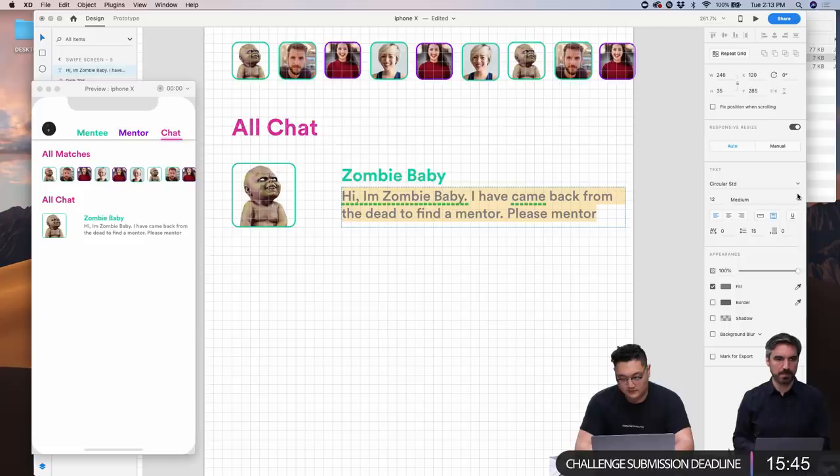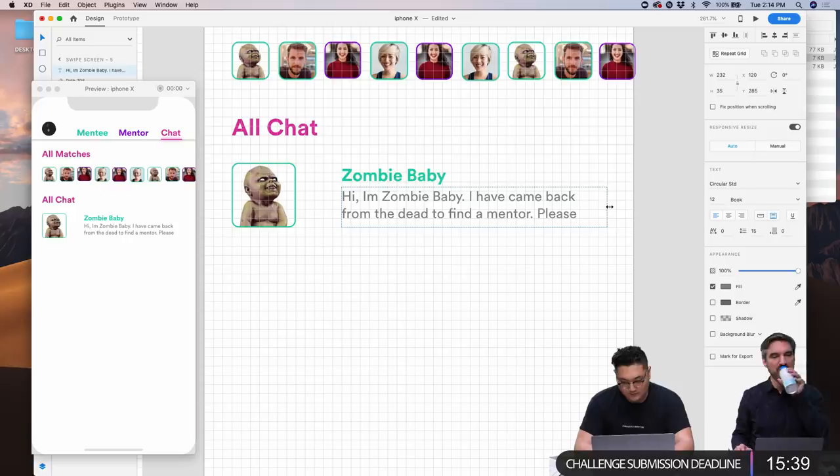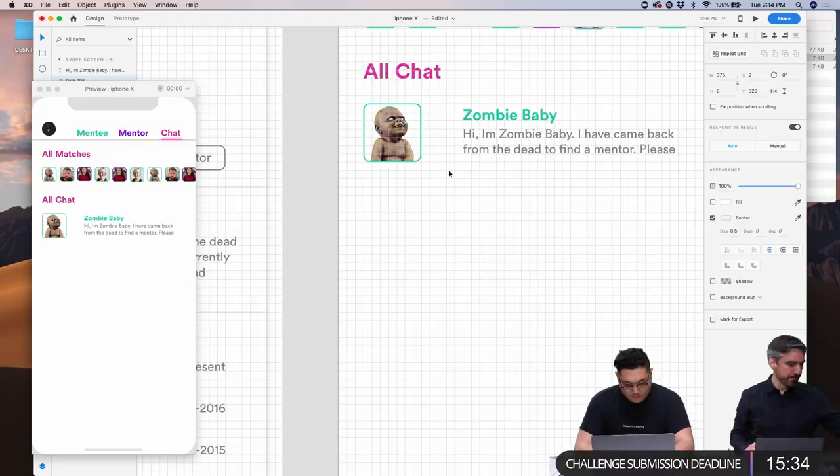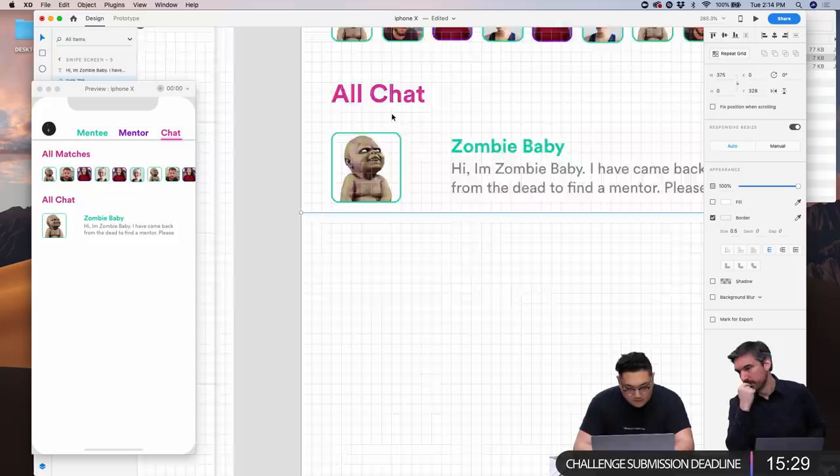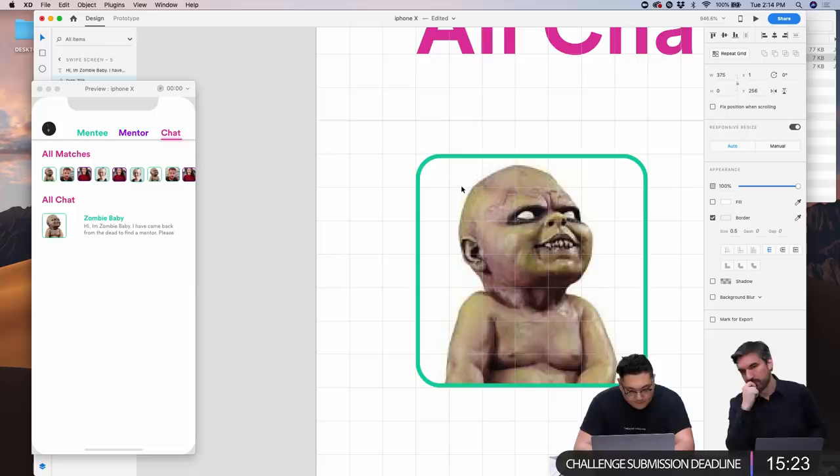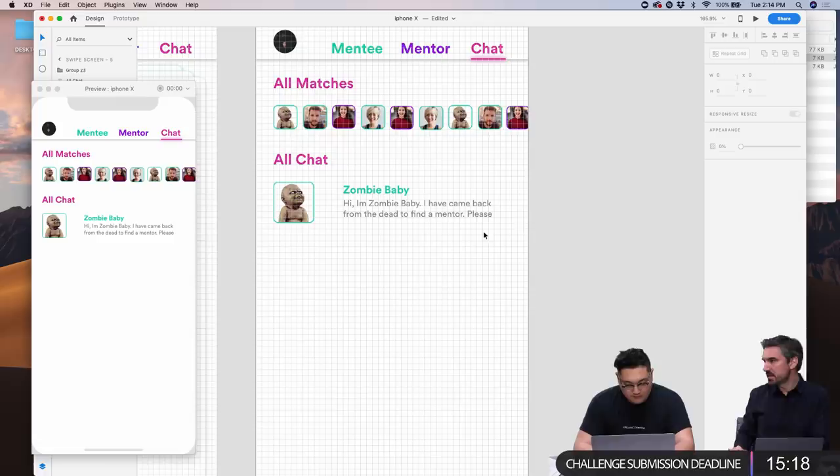So this is medium, book. And moving this chat here. So since this is the chat, we can make the spacing smaller or closer towards the profile. Yeah, I think you can decide about how many messages we should see.